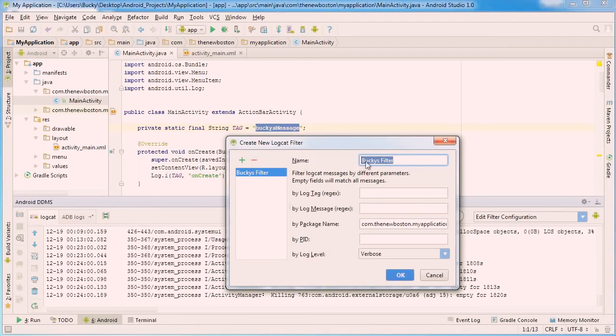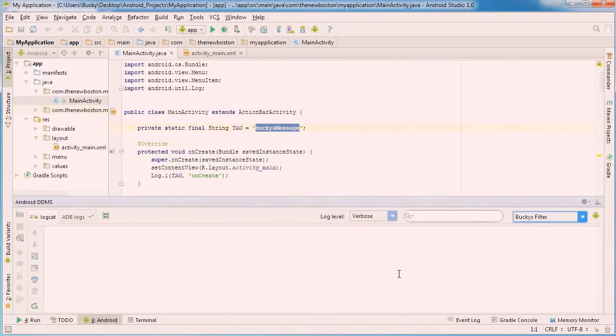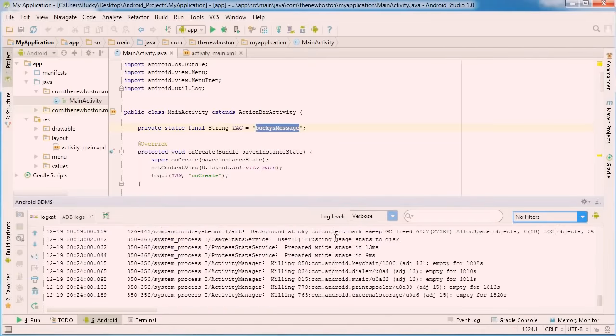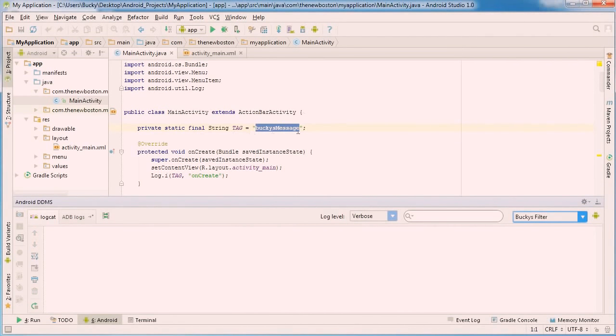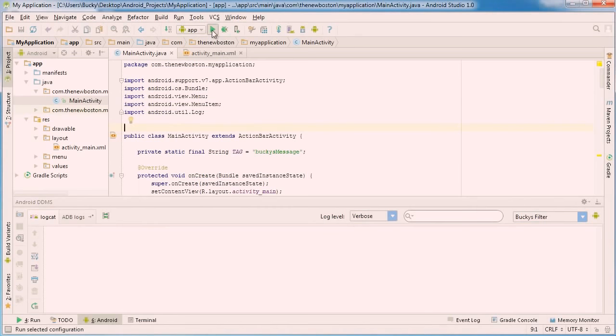So again, you're gonna have to call yours anything you want. I'm just gonna call mine Bucky Filter. And the only other thing you have to add is by log tag regex, just stick this right in here. So it's gonna say, okay, filter equals built. So now instead of no filters, which show everything, we can only show log messages with this attached. Pretty sweet. So now just go ahead up to here and run your app.